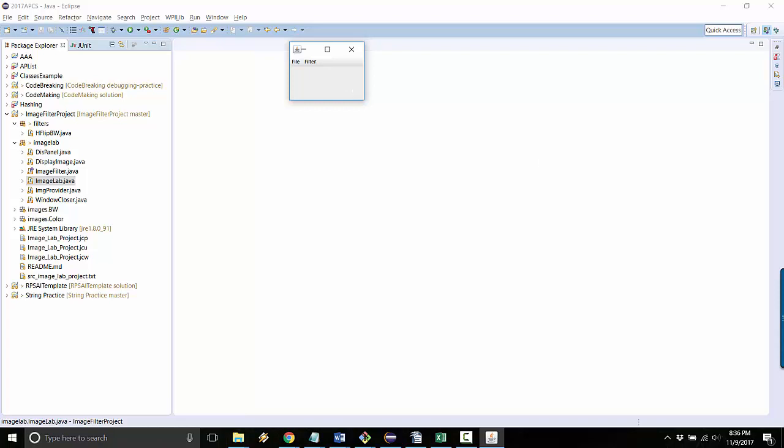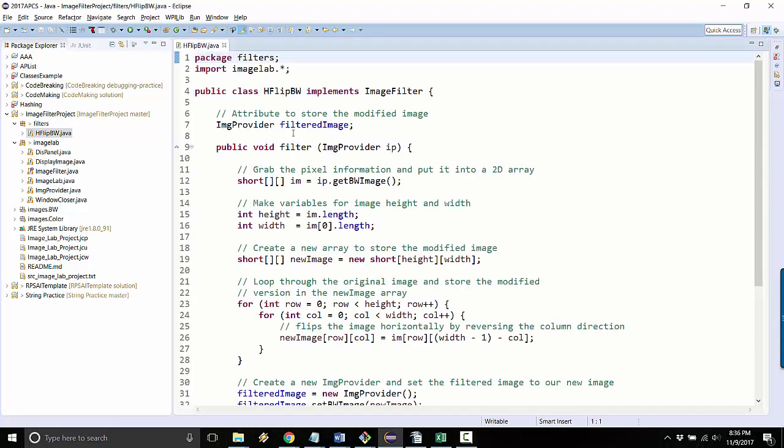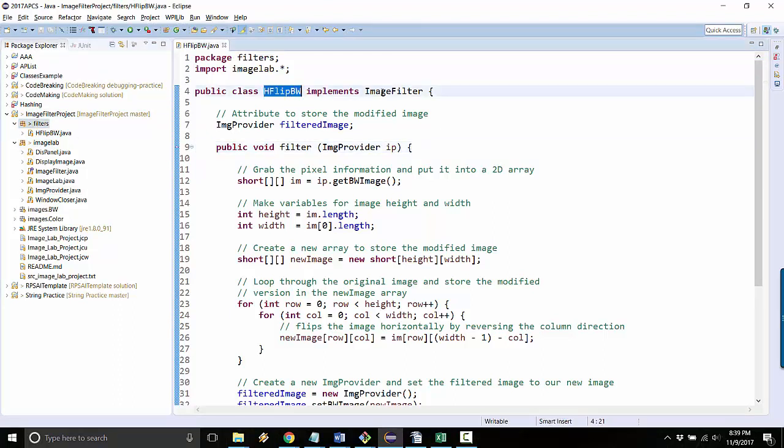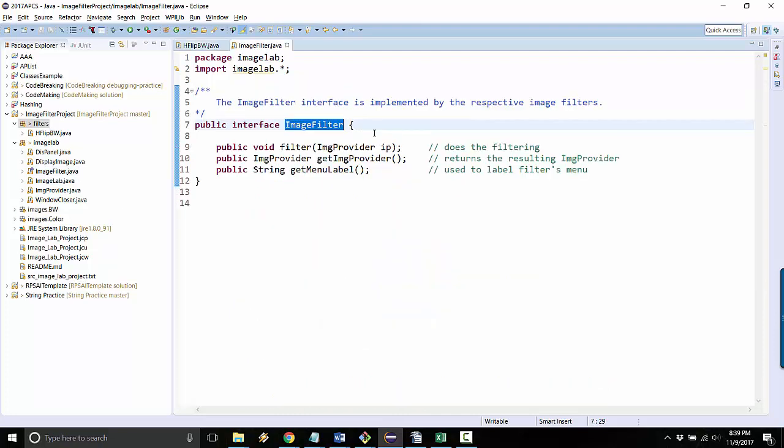Okay, so here's what you're going to be doing. Let's look step by step at what this filter is actually doing, and then let's try and write our own filter that will let you practice the same ideas. So go ahead and open HorizontalFlipBlackAndWhite. All right, so every single filter you make needs to go inside the filters package, and each class needs to implement the ImageFilter interface. You can look at the interface either by double-clicking on ImageFilter, or you can control-click, or I think on Macs it's command-click here, and that will open it up.